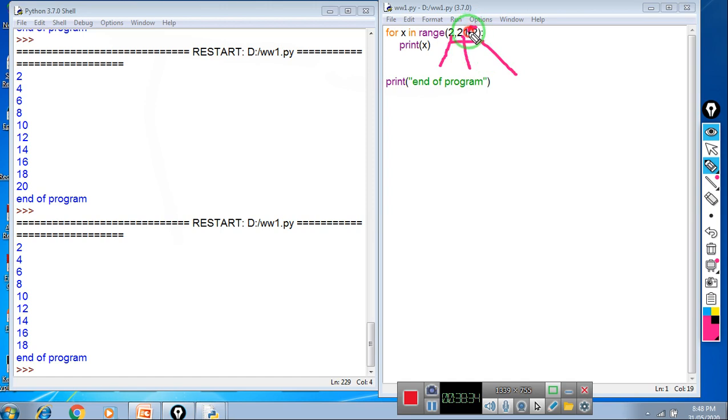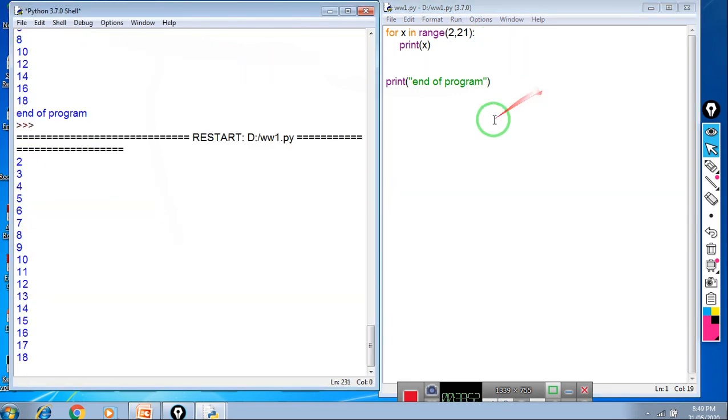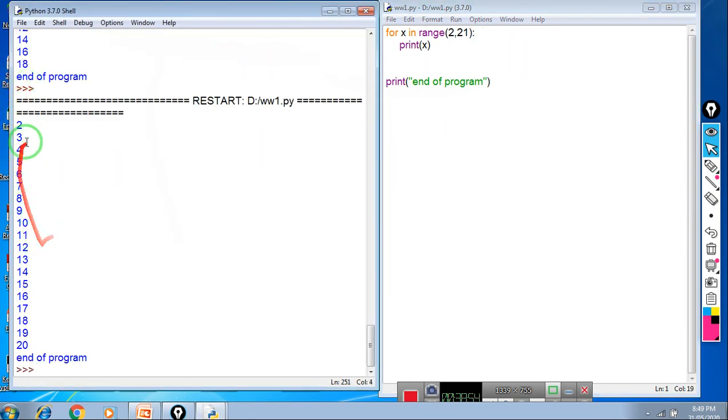If you don't specify the steps, by default it will increase by 1. By default it will increase by 1 only. So if you don't specify steps, it will display numbers from 2 to 20. So when I am pressing F5, it is displaying numbers 2, 3, 4, 5. The increment value is only 1, because I haven't specified any increment value. The default increment value is 1.